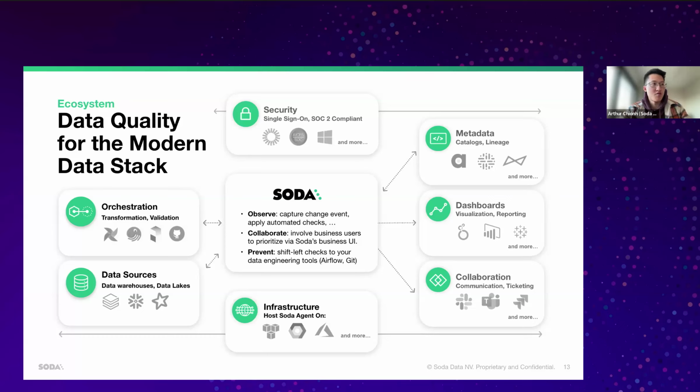And then on the right, as we saw in the final question that Tyler shared, Soda can also be integrated with popular metadata as well as dashboarding tools. And once again, this is possible with our Soda Cloud API, where you can extract all the data quality information that your users see in the Soda Cloud user interface. And finally, as we also saw, because Soda supports webhooks, you can set up integrations with popular tools for communication, such as Slack and Microsoft Teams, as well as ticketing tools such as Jira, as well as ServiceNow.